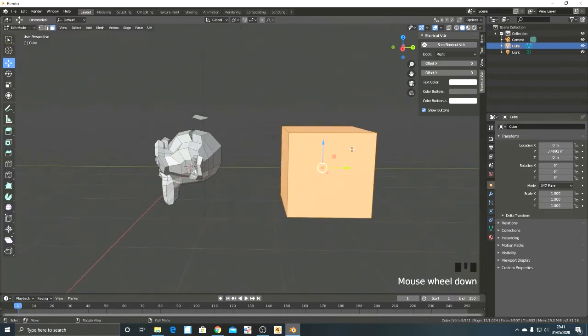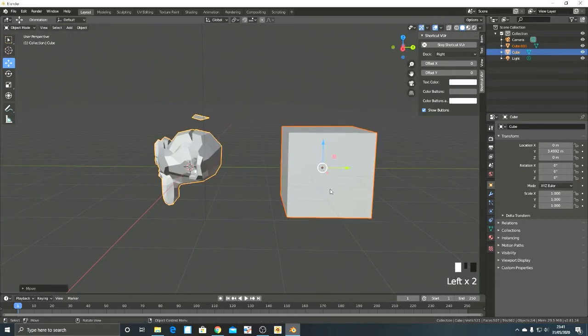How do I separate the cube? You press P and you will get separate options. You will do it by selection. Now you've got your cube, now you've got the monkey.